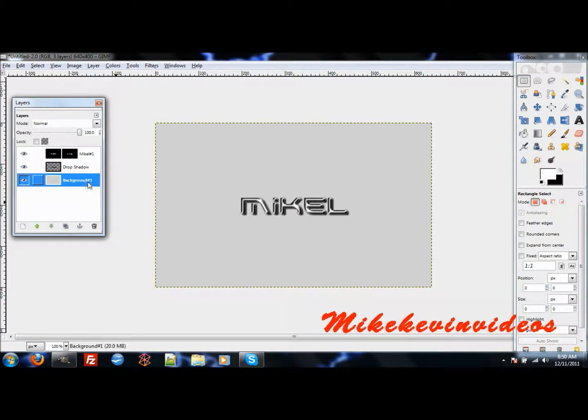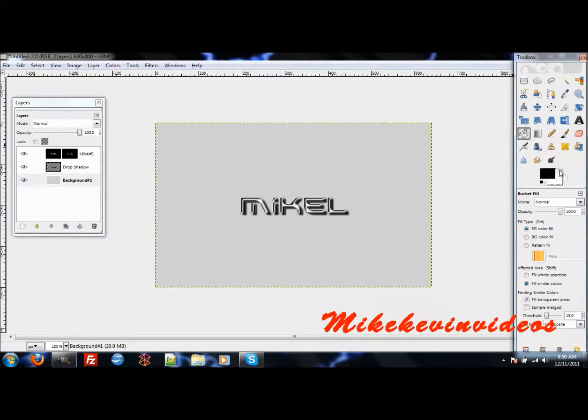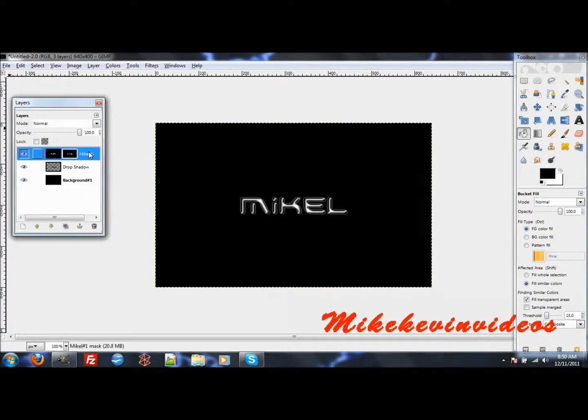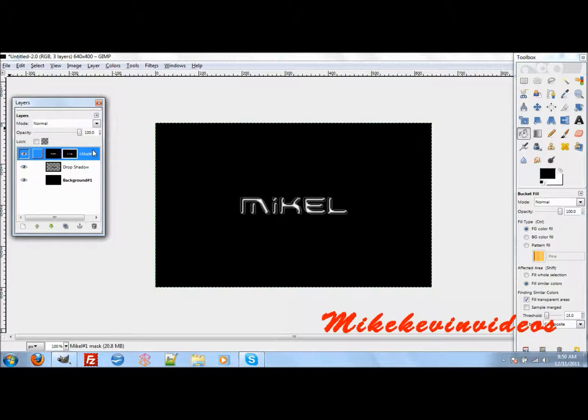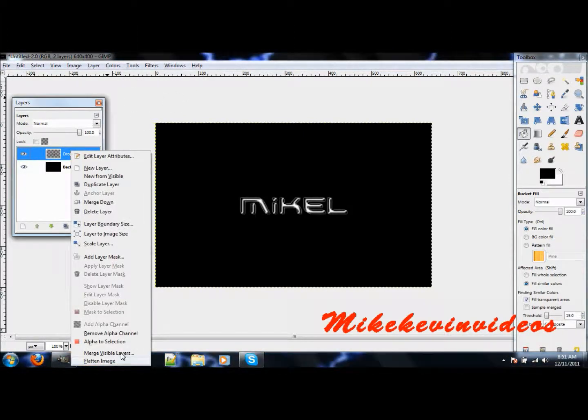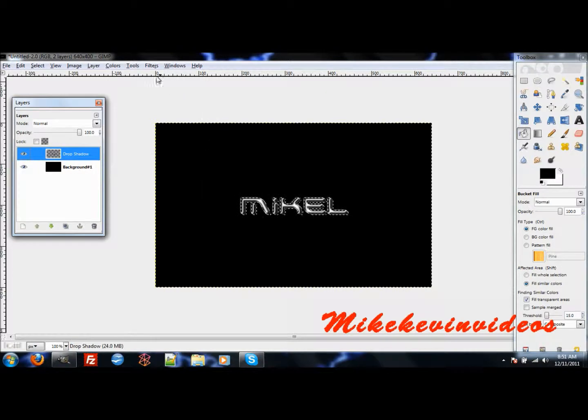And just go to your background number one right here and fill that with black again. Now you want to go to your top layer, right click, and push merge down. So you should have a background number one and a drop shadow. Now you want to right click on drop shadow and alpha to selection.